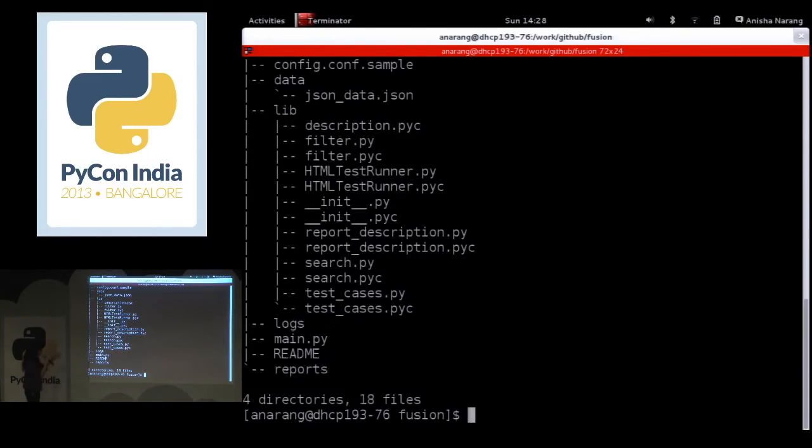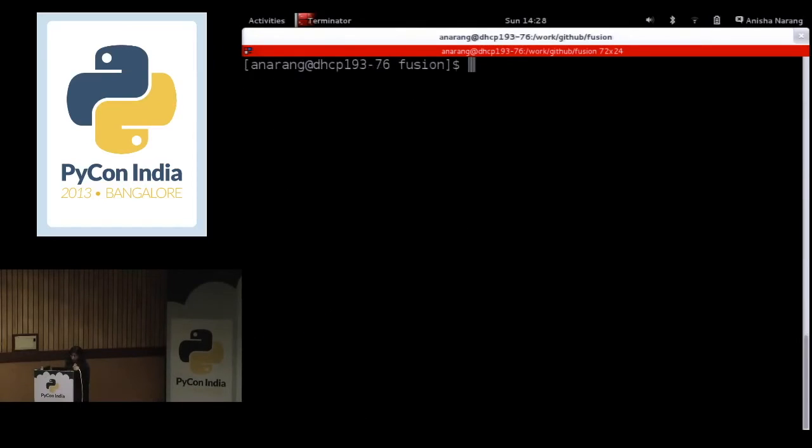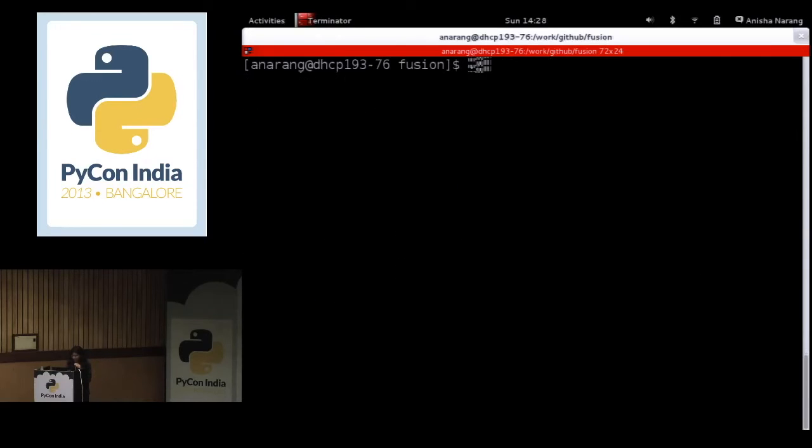For this particular test case, I have used the argument parser thing, and we have different arguments. If I end up doing this, it'll show me what arguments I can use. So I'll run my test case as a suite, wherein both the test cases will run. Maybe the Firefox is taking some time to open.